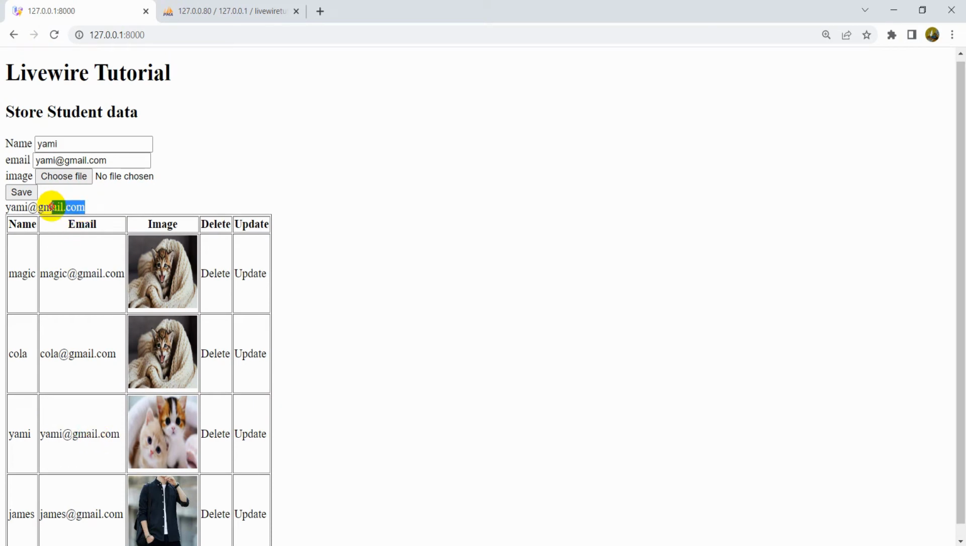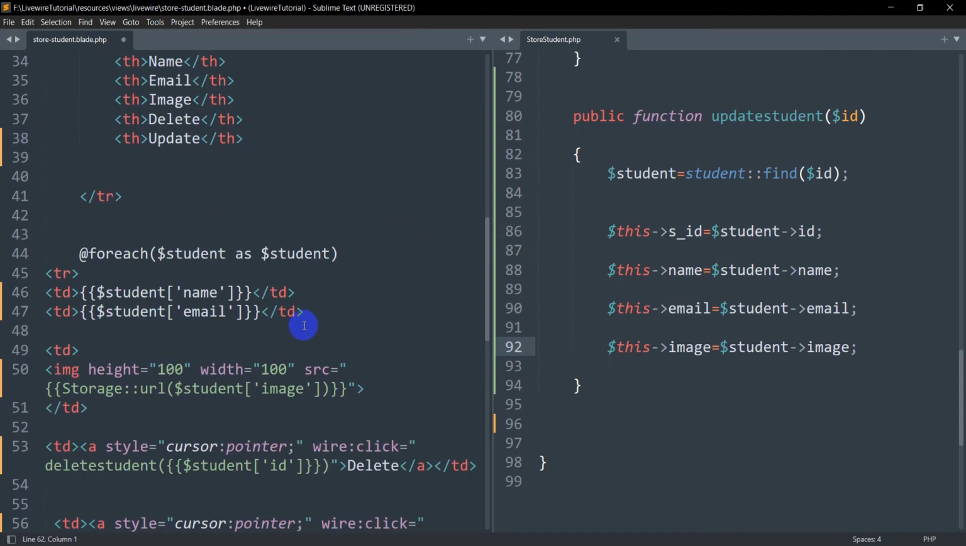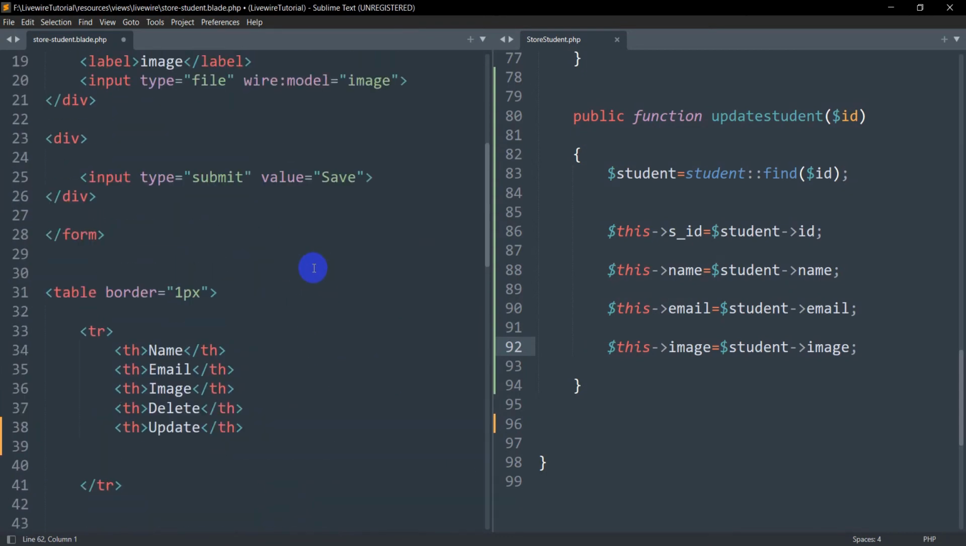Here you can see yummy@gmail.com. But what we need is some input field so that we can update the data. For that case, obviously we do not want to reload the page because this is Livewire. Otherwise that won't make any sense, or that won't fulfill our purpose for using Livewire.